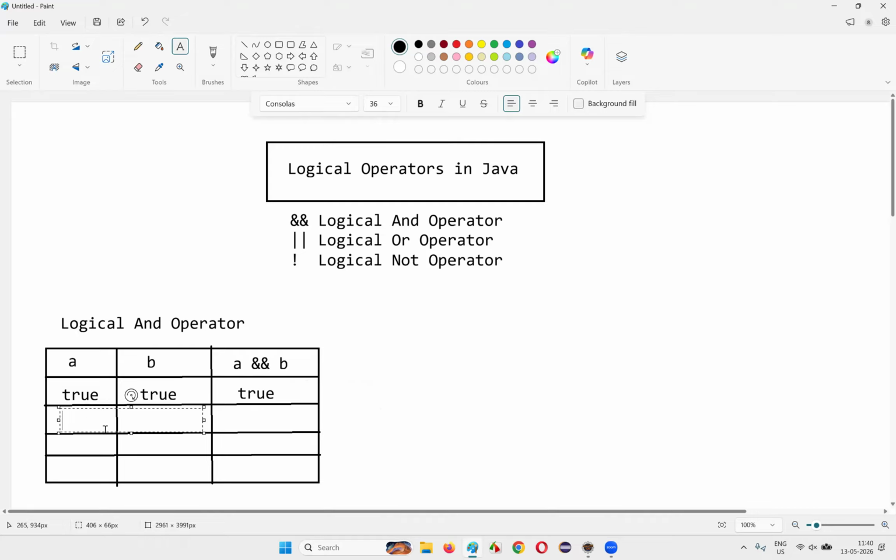Then what if A is true, but B is false? Then what will happen? One of the sides is true, the other side is false. If even one side is false, the result will become false. Both the sides should become true to result in true. But if one of the sides is false, automatically false. What if A is false and B is true? In this case, since one of the sides is false, automatically the result will become false.